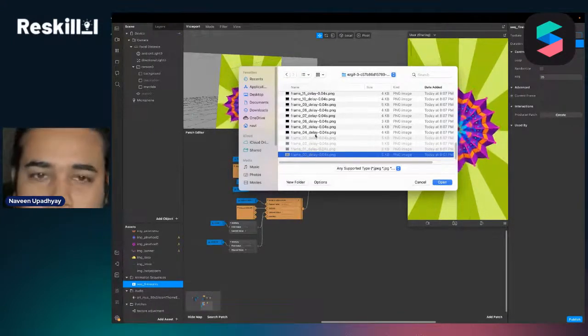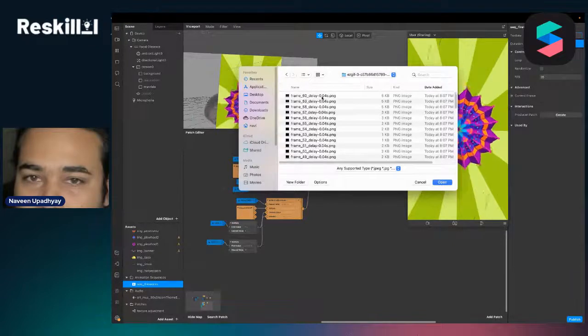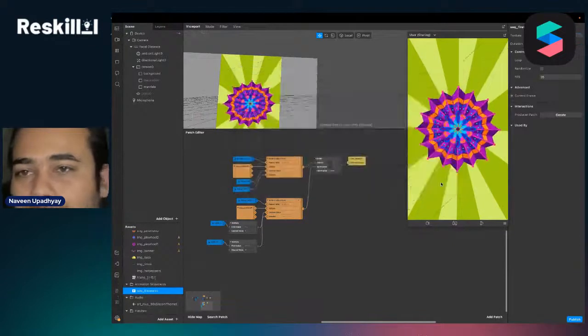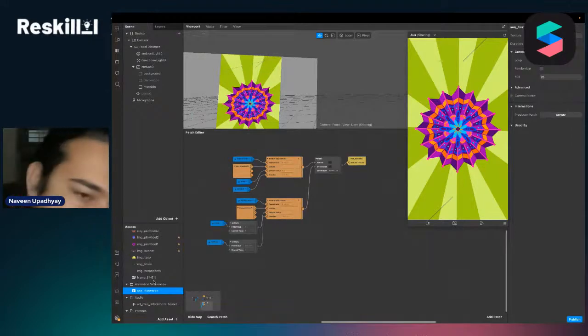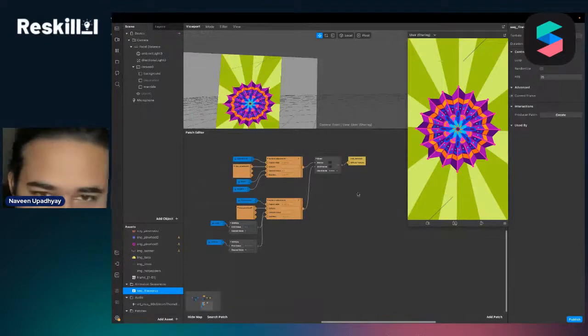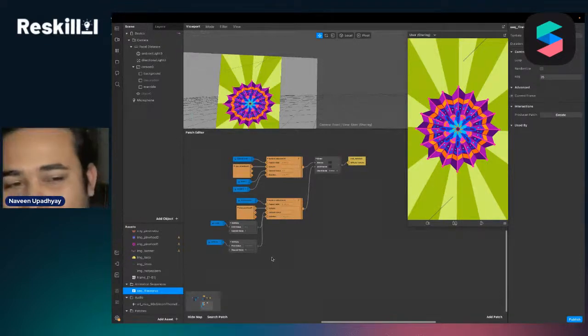And I'm going to select all these 60 images, open. Now you see that those images are being added here. One to 61 images, they have been added. Spark is processing a little bit because 61 images is no joke. They're being added to Spark, and soon we'll be able to access them.